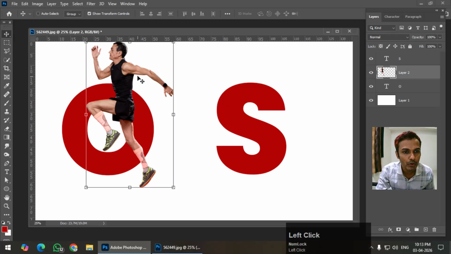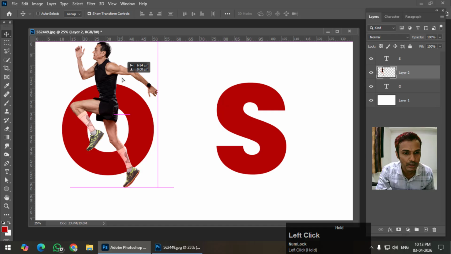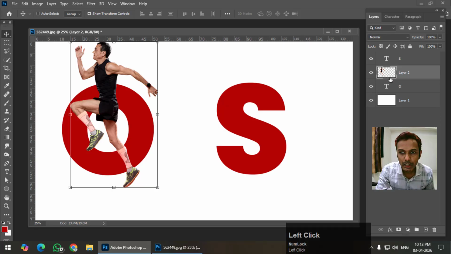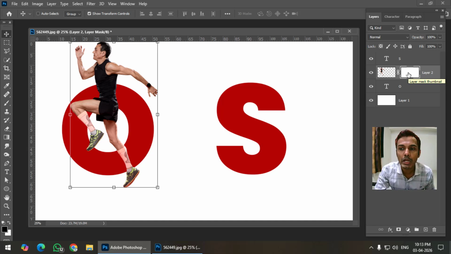So I'm simply going to put this above this letter O, as you can see, like this. The PNG image is above the letter O. Now simply click on the PNG layer and click on this layers panel icon, add layer mask, so that we will get a layer mask. So this is called a layer mask. Let me quickly show you how layer masks work.